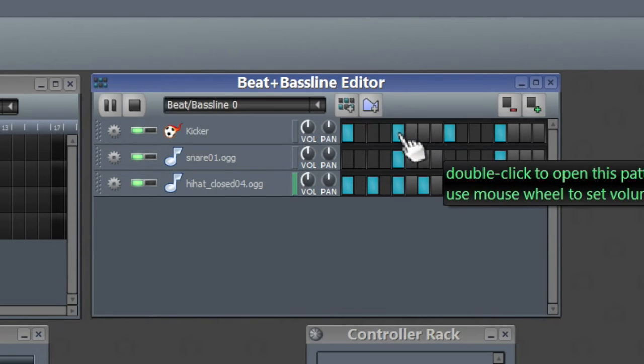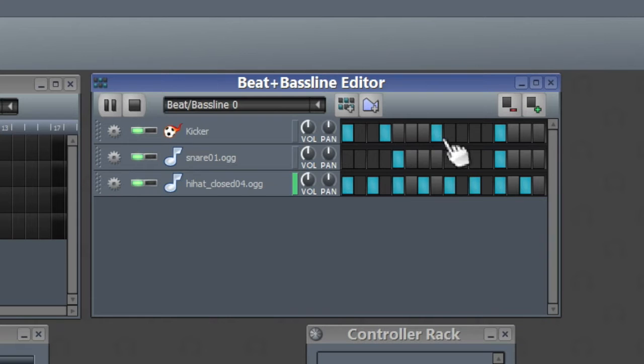What I'm going to do is change up the kick a little bit just to give it a catchy rhythm.